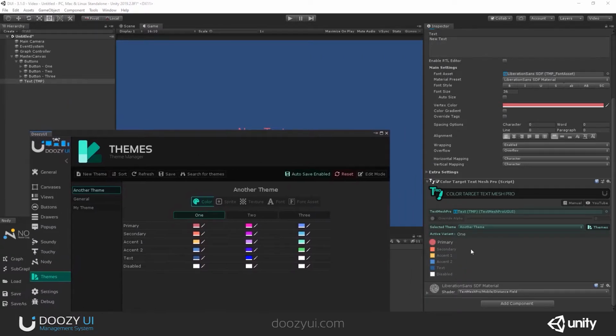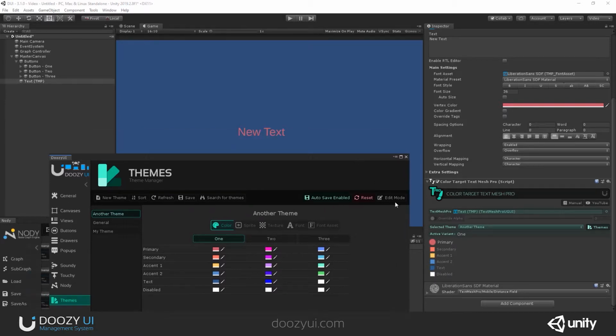And we can also select what color property we're using. So I'm going to use, for this particular example, accent 1. And when I change to variant 2, as you can see, the color changes.